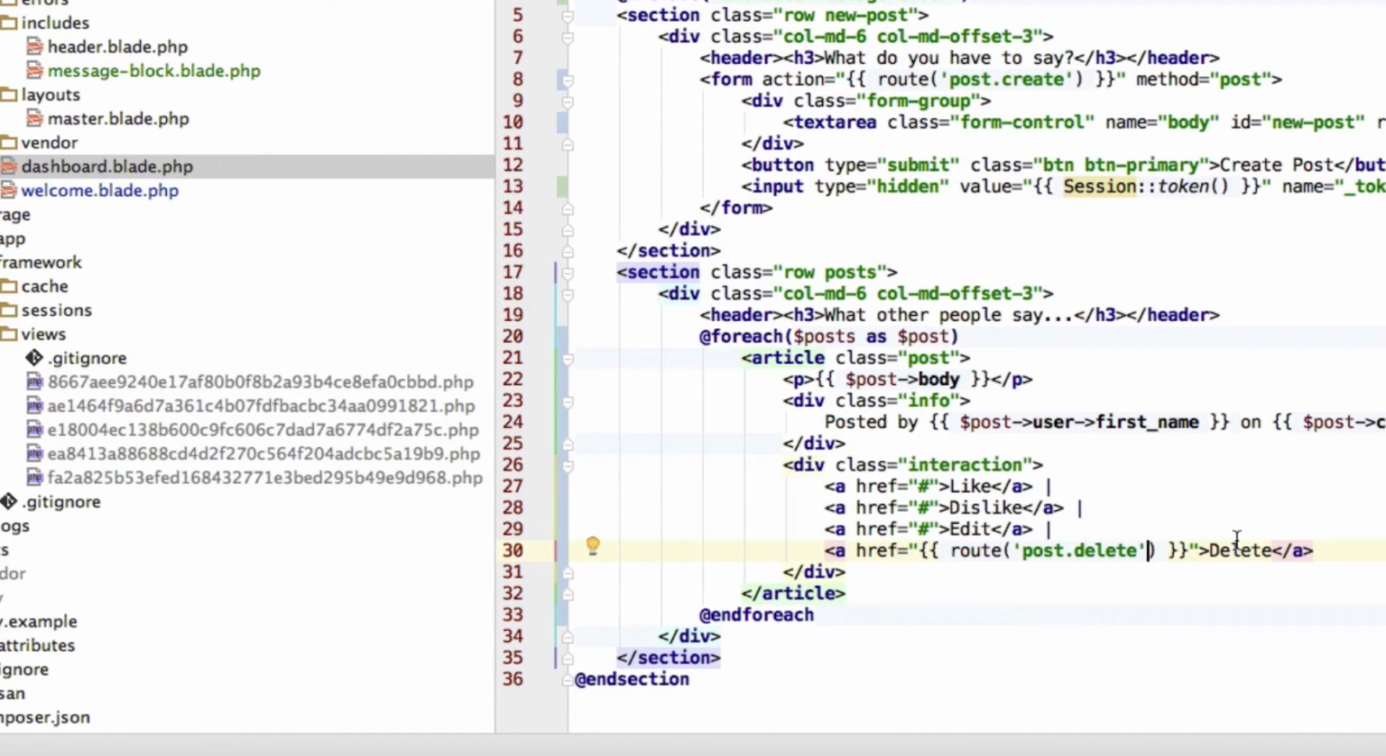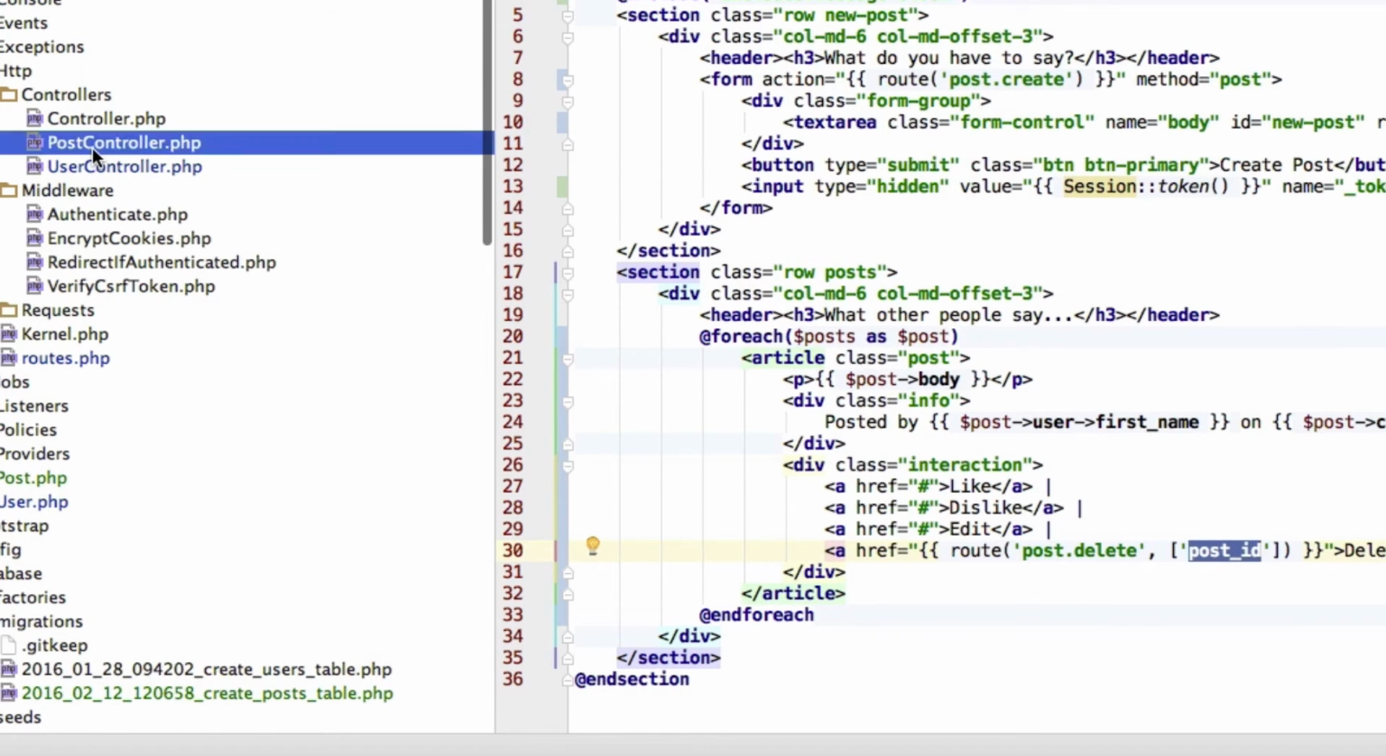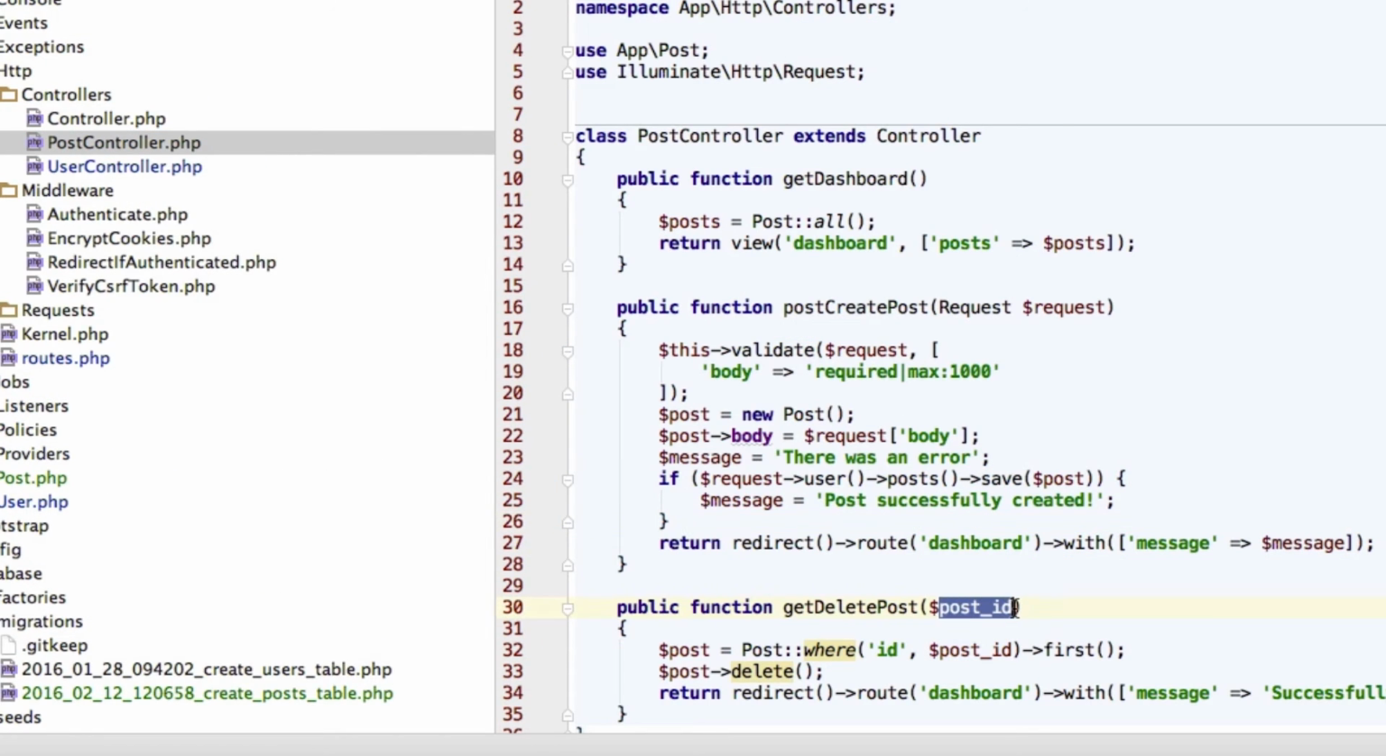I do this by specifying a second parameter here in my route method. And this will be an array with all the arguments, all the variables we want to pass to this route, to this controller action. So I'm going to pass only one variable, which will be post ID. And again, make sure this name has to match the name of the variable you're expecting in this function in the controller.